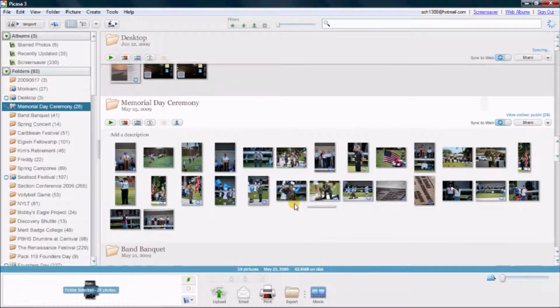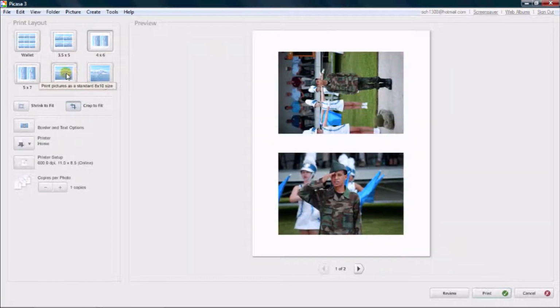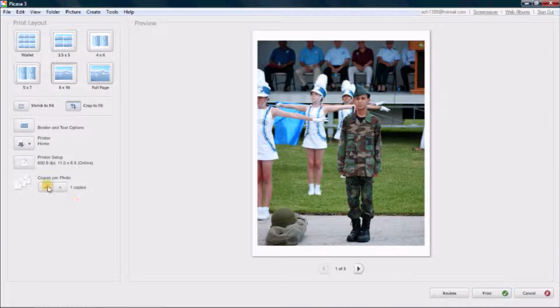So like if you pick three photos, you just select print, and then you can choose what size you want. You can make them all like 3x5 or 5x8s or 5x7s or whatever you want, and then it'll send it to the printer.